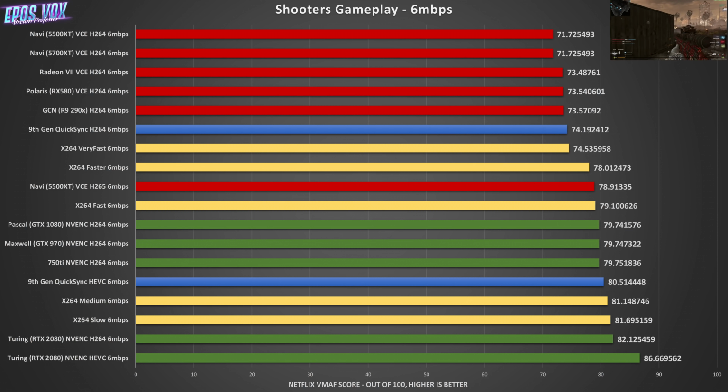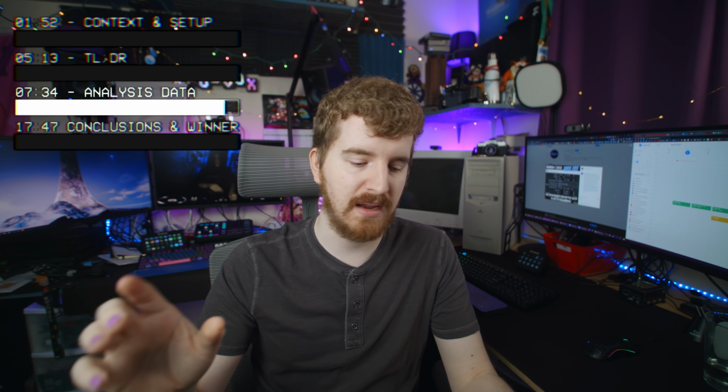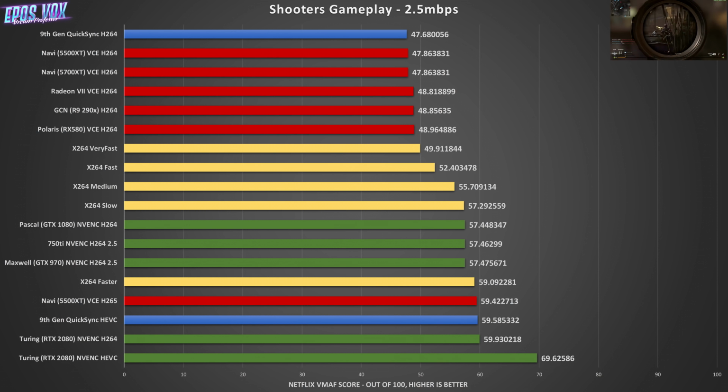Old NVENC is between fast and medium, so still beating out HEVC from AMD in this case, which is something. QuickSync HEVC is actually very close to medium, which is quite impressive for that little iGPU encoder. That was tested on a 9900K, by the way. 10th gen is supposed to be even better, but we don't have 10th gen hardware to test. NVENC on Turing beats out medium and slow.